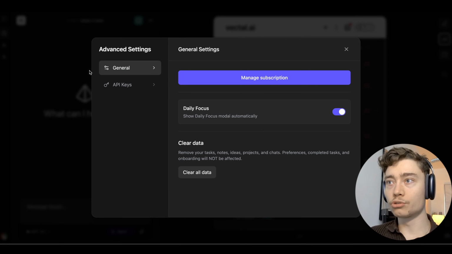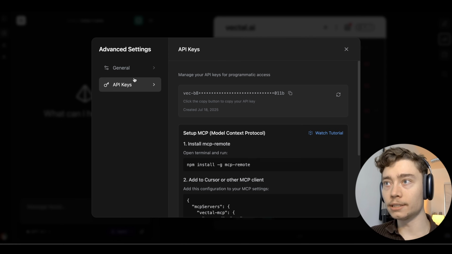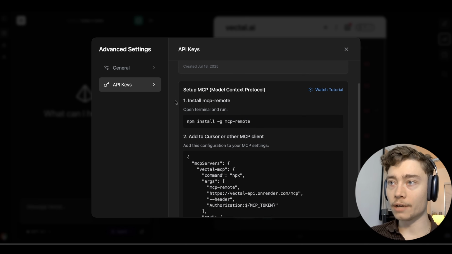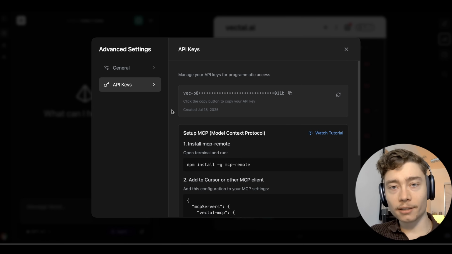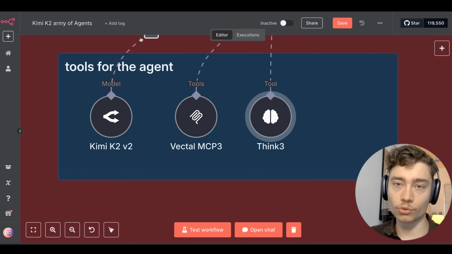In here, you'll go to General. But then if you switch to API keys, here you will see your Vectel API keys. So right now we only have the MCP one, so it's super simple. And by the way, there is a quick tutorial, like 2-minute tutorial right here. And again, you can use Vectel inside of Claude Code, inside of Cursor, or inside of n8n, which is what I'm showing you right now.